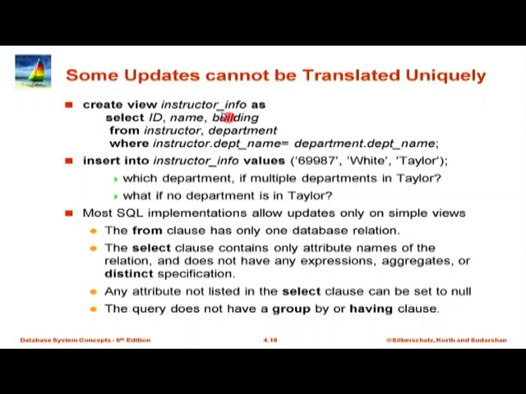And it is often useful to show the department, the building in which a person is working, along with other information about the person. So this view can be pretty useful. So we have instructor info. Now supposing we insert into instructor info the same kind of values, ID, name, and this time there is no department. We had ID, name, and building, so we added a building Taylor. Taylor is the name of a building, and White is the name of the instructor. So this is what we wanted to insert into this view instructor info.